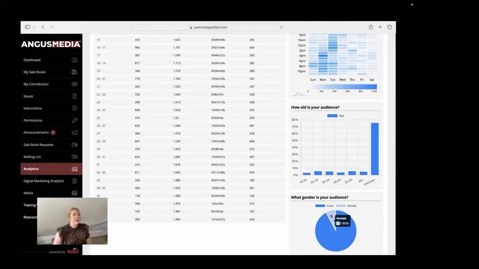I also want to point out along the right-hand side we have a few different things as well. We're going to start at the bottom and work our way up. We have an analytic for how old our audience is. In this book it's kind of unknown, but we do have some information on the age range, and it looks like a lot of them are in the 25 to 34 or 55 to 64 range. We can also see here the gender of our audience, which in this case is mostly male.